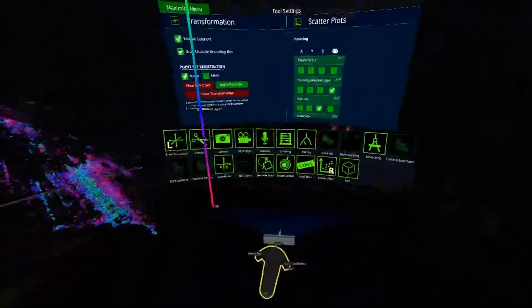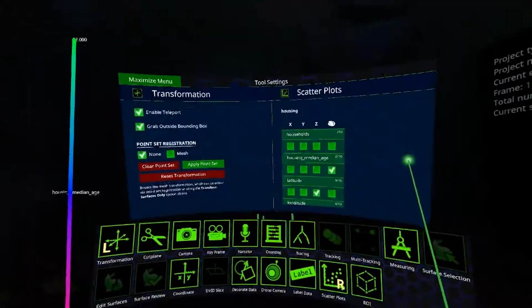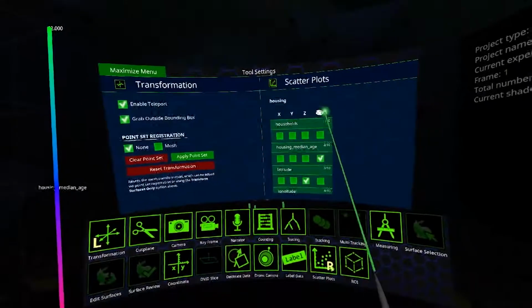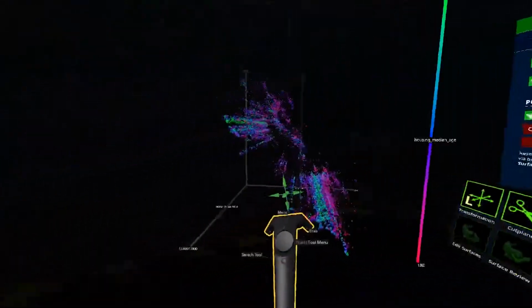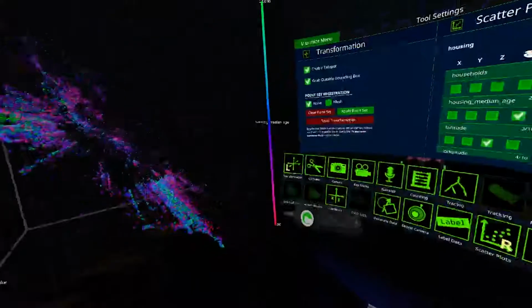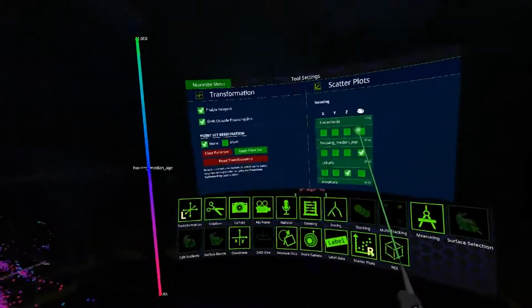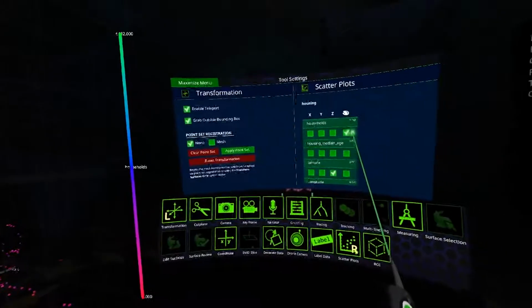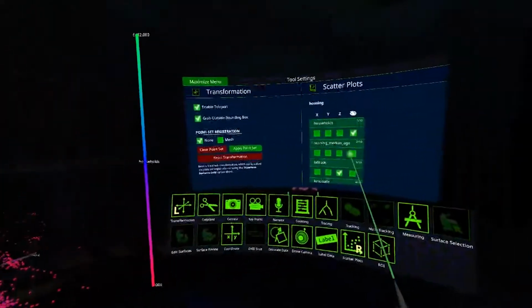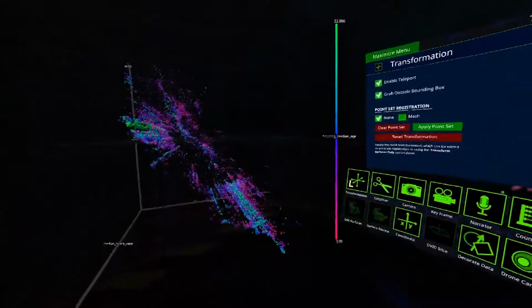In the menu, you can select the X, Y, and Z axes, and there's a color range which is displayed on the right corner of your scatterplot. I can now alter the scatterplot using the variables that we created earlier to get completely different scatterplots every time.